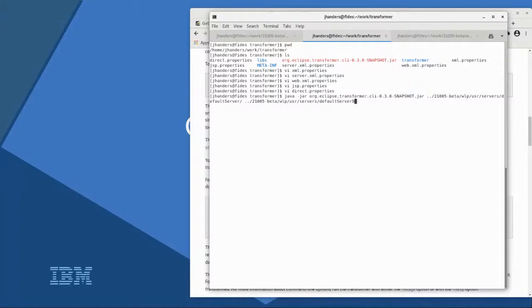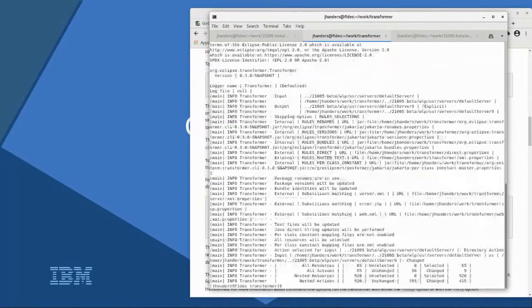I had created that previously because I've run this to make sure that it works and went through a couple practice runs. And that's it. No, sorry, that's not it. Sorry. -tf over to the XML properties, and then -td to the direct properties. That's it. It runs through the transformer. It finds everything. It converts it. So it actually gives you a nice little output here to tell you what it did, how many resources it found, how many changed, and you can see that it did a bunch of work here to change your application.